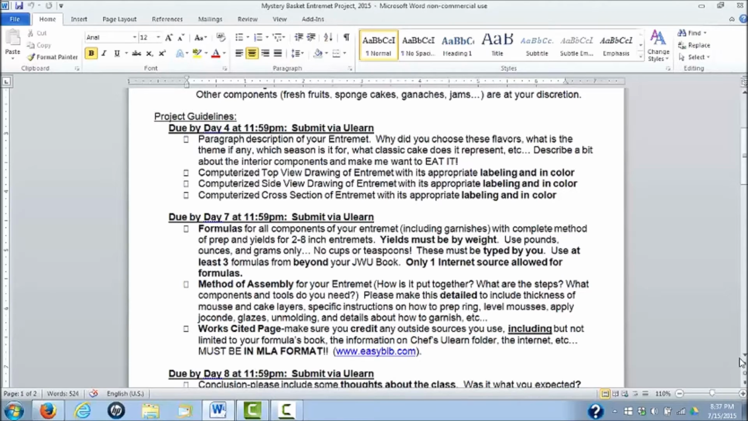The recipes must be typed by you. Please use at least 3 from beyond your Johnson & Wales formulas book. Out of those 3, please try to only get 1 from the internet. I don't believe the internet is a great source. Cooks.com, allrecipes.com, Epicurious. I don't really think they're very professional sources. If you use an internet source, make sure you're using a good one. Food Network or Gourmet Magazine or Pre-Gel or Cocoberry, something where it's a really good professional source.